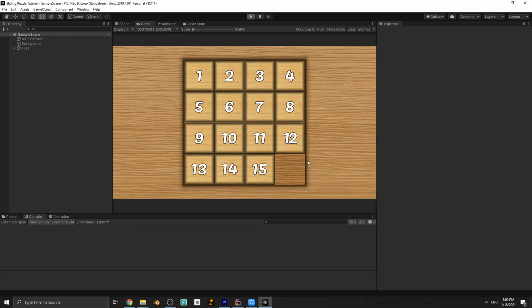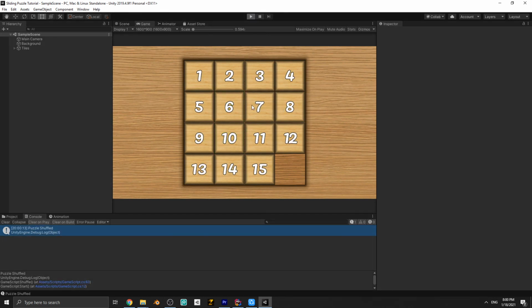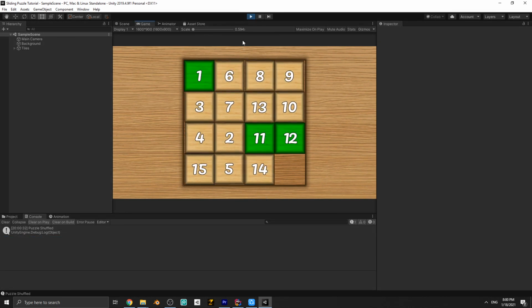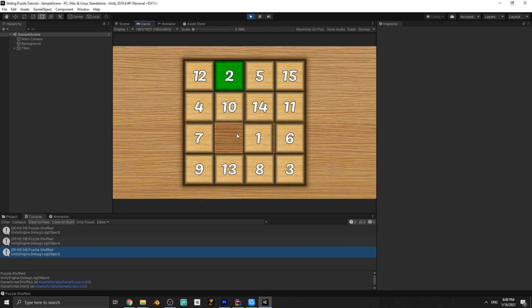Let's play the game and see what happens. Okay, you can see it shuffled our puzzle one time. Let's play it again. And this time it shuffled the puzzle 2 times to get the solvable puzzle. Again, this time it shuffled the puzzle 3 times to find the solvable arrangement. And it shows that it works. Now let's try to solve the puzzle and see if it's really solvable or not.